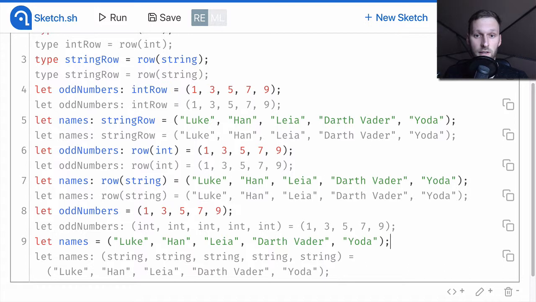As you can see, we haven't defined any types manually here, because the compiler inferred the type of odd numbers and of names identifiers for us. It's saying that odd numbers is a tuple of integers and names a tuple of strings. So parameterized types are one of the core features of the language itself.